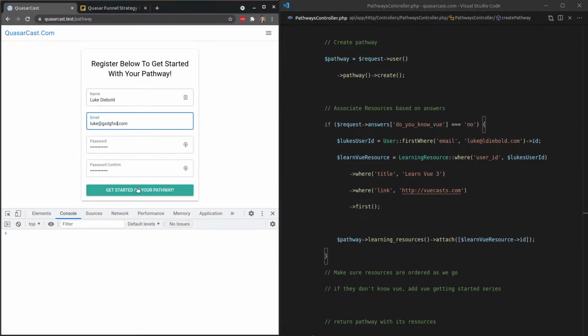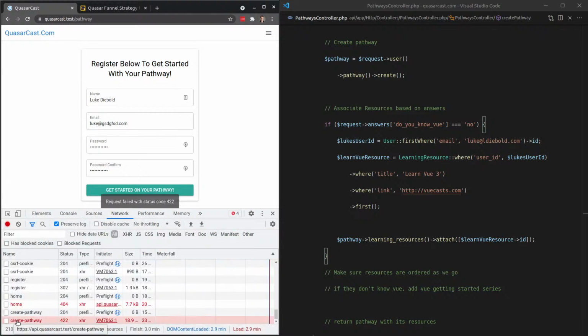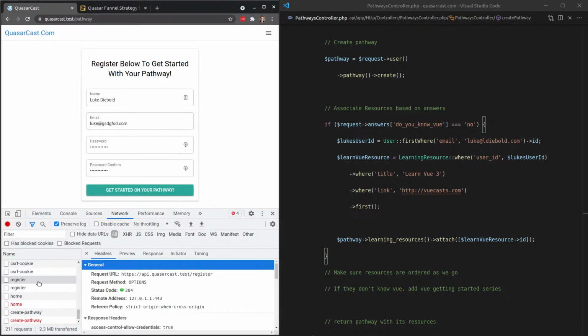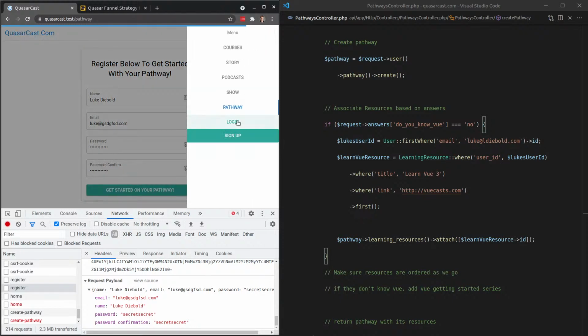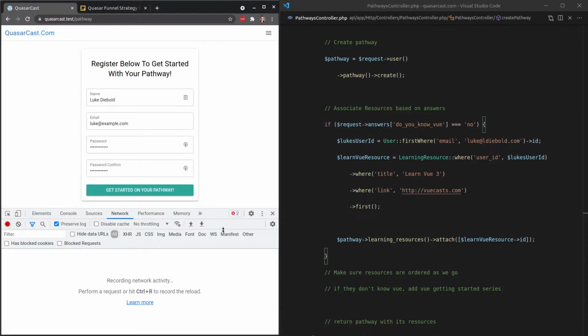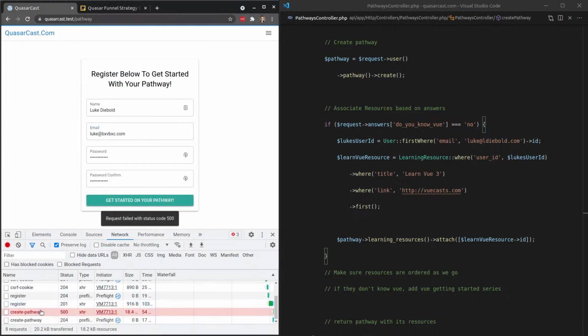Let's change that to something random. And now what am I getting? This account already has a pathway. Really? We just changed that email. Oh, it's because I'm logged in. Oh, bugger. So I'm going to have to remember to log out every time as well. All right, let's try this again. Blah. Now what do we get?